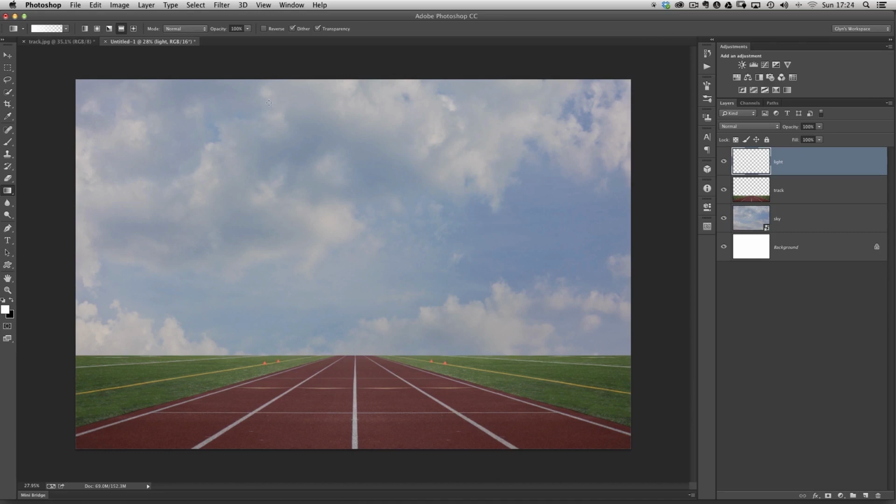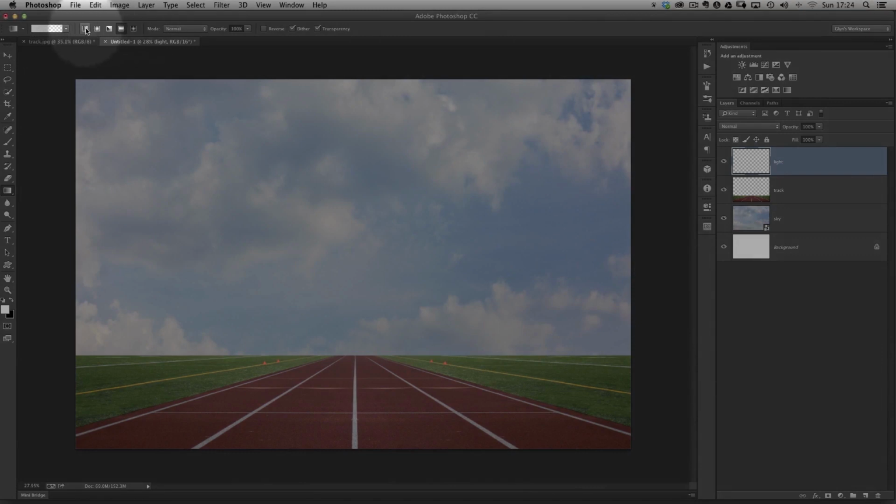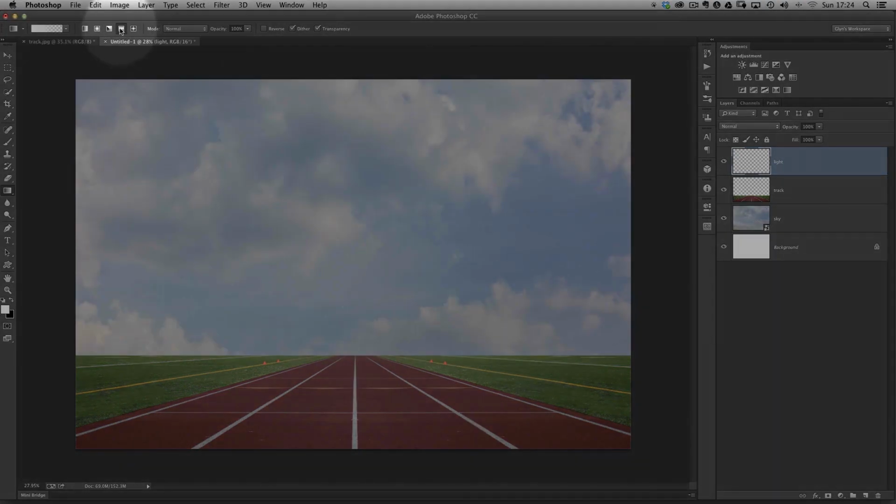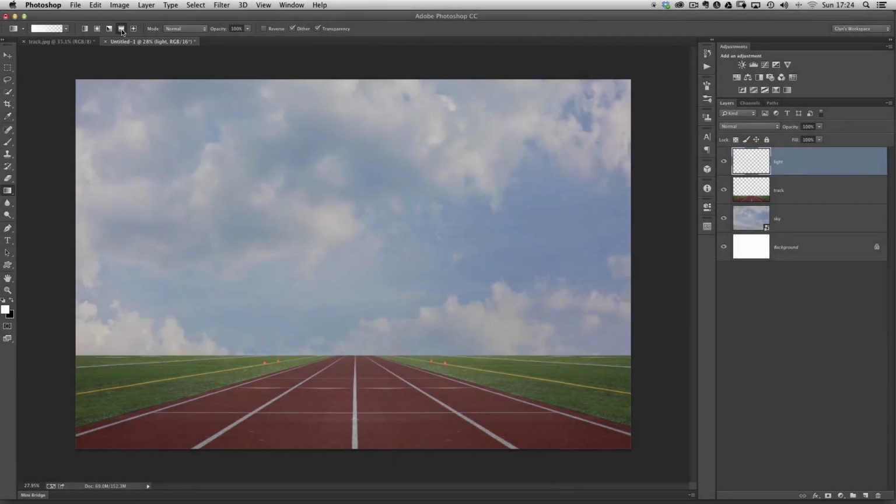Now, another thing we need to do at the top of the screen here where we have our options, we have 4 or 5 buttons here, and there's 5 actually, that determine what kind of gradient we want. Now, we want the fourth one along from the left. So we go 1, 2, 3, 4. This one here, which is called reflective gradient.